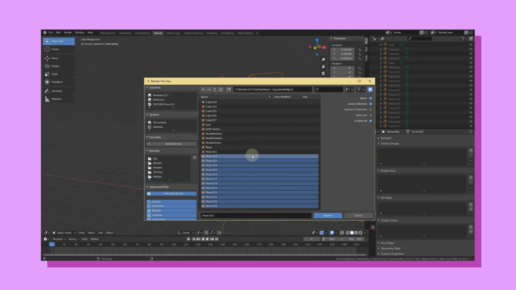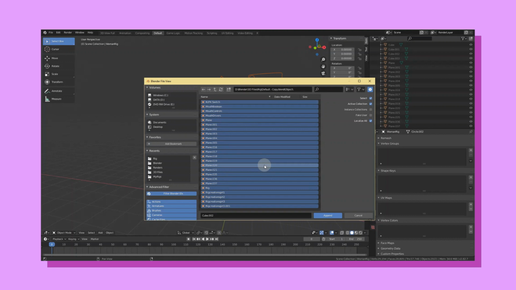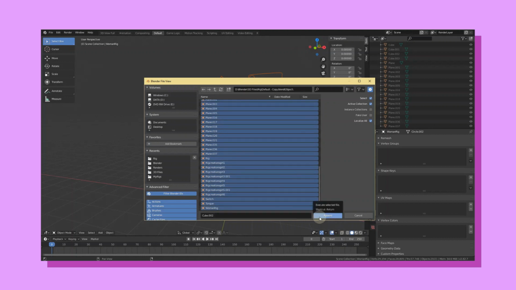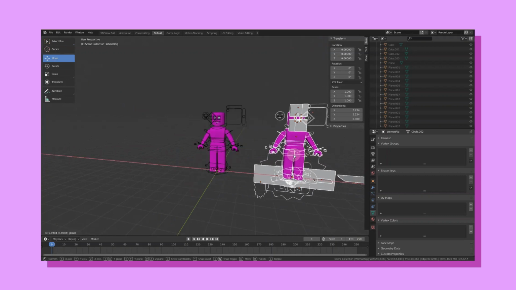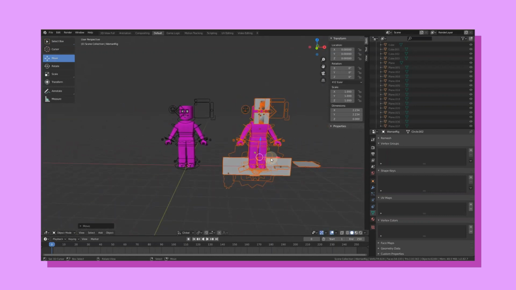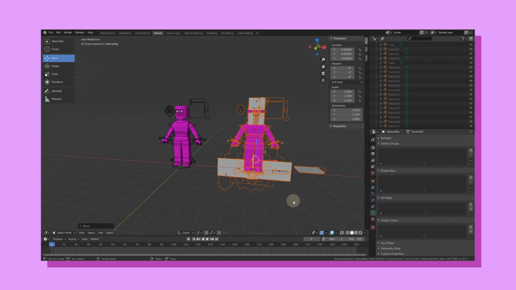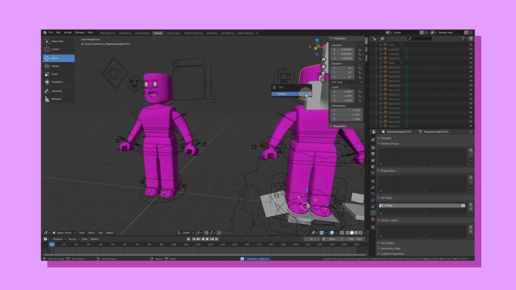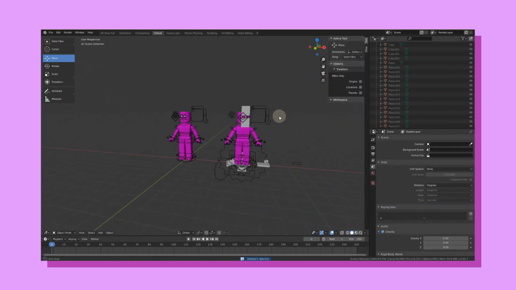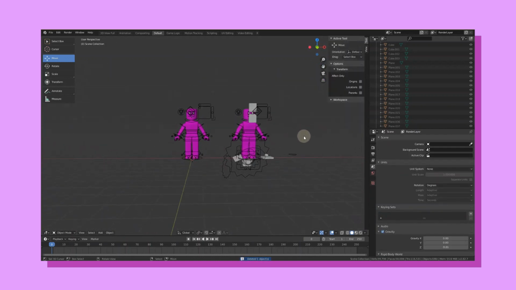Like this one has a lot, so hold Shift while you're selecting so that you can select all of them at the same time, and then press Append and drag it to the other side. And I know you can see these rectangles here, but don't worry about that. You can just remove them because you won't really be using them. And that is basically how you make another copy of the same rig.